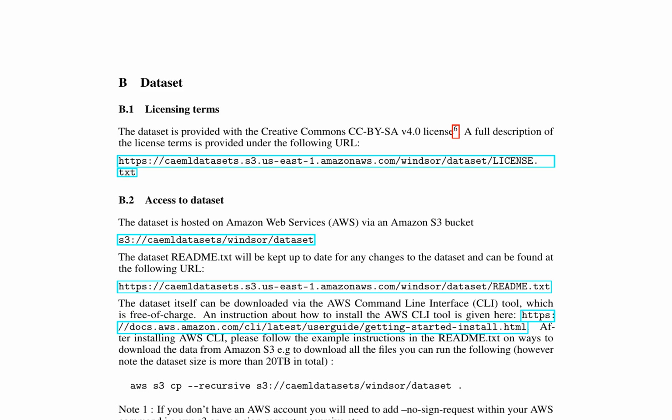The dataset is licensed under the Creative Commons CC BY-SA version 4.0 license, allowing for free use, sharing, and adaptation of the dataset as long as appropriate credit is given and any changes are distributed under the same license. Hosted on Amazon Web Services (AWS) via an Amazon S3 bucket, the dataset provides high durability and fast connectivity. Users can download the dataset using the AWS Command Line Interface (CLI) tool, which is free of charge.